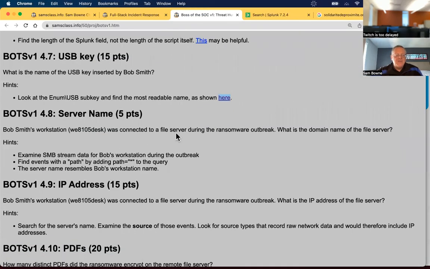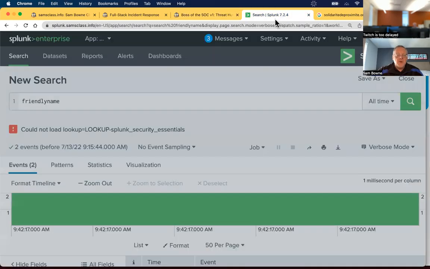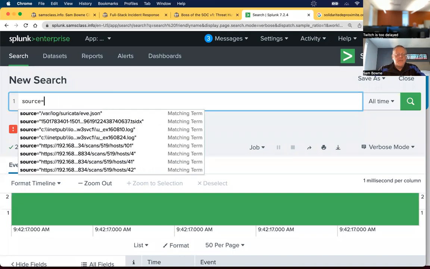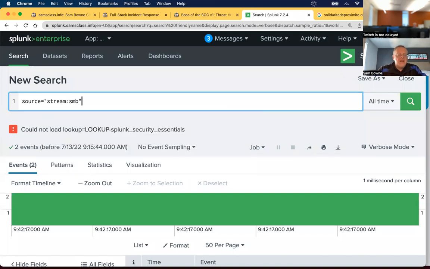All right, and so now Bob's workstation connects to a file server during the ransomware outbreak. So he's connecting with SMB to a file share, and the files he can access on the share get encrypted. So SMB stream data for his workstation during the outbreak is what we want to find. So you want source equals SMB stream SMB, Microsoft file sharing, stream colon SMB.